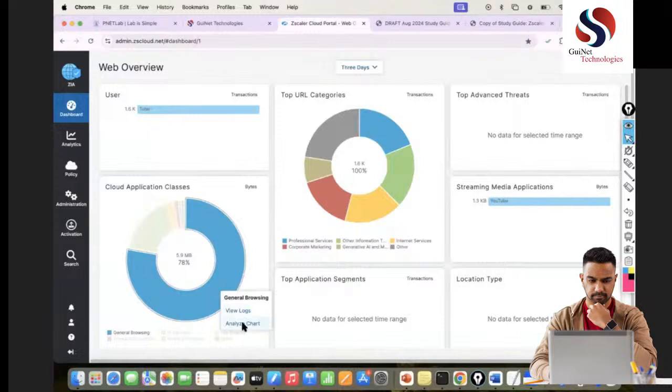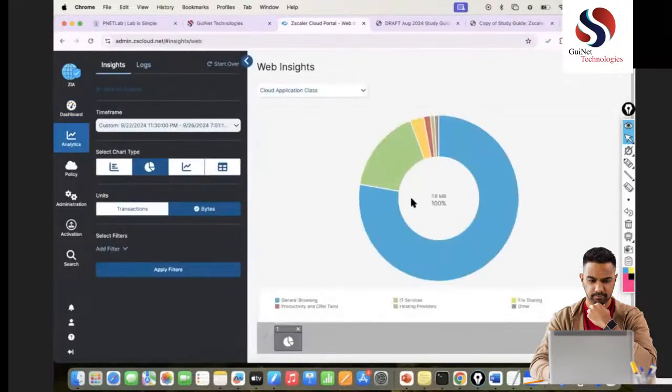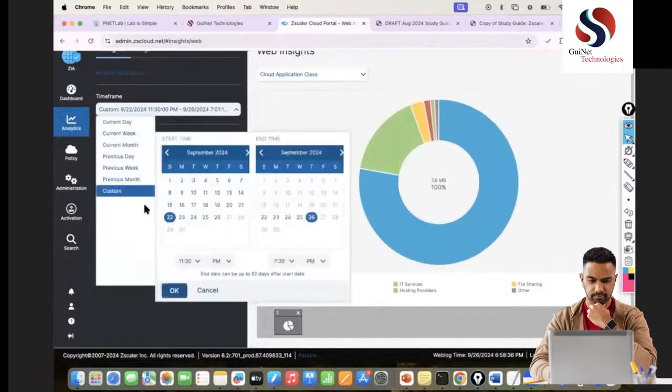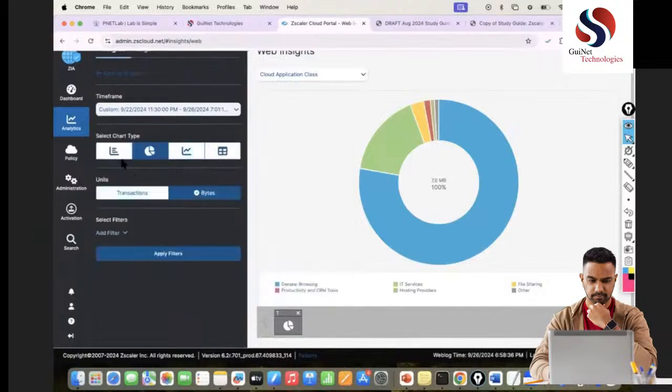If you click analyze the chart, you are going to get the chart showing which type of application and what time it happened. You can also change the time duration, like previous week, 1 month, or any specific time duration. That is also possible. You can do that.